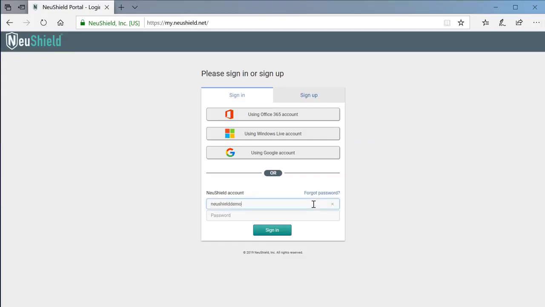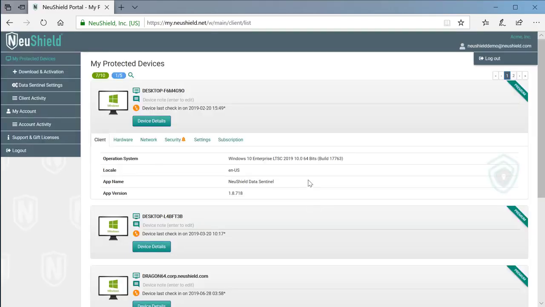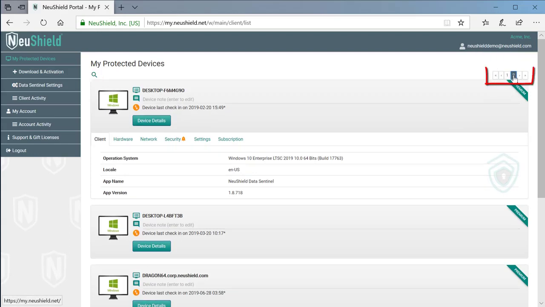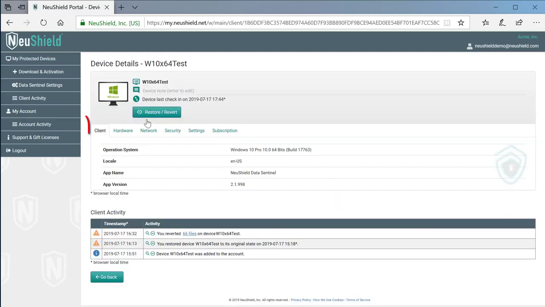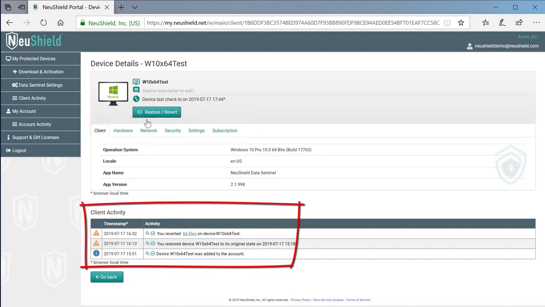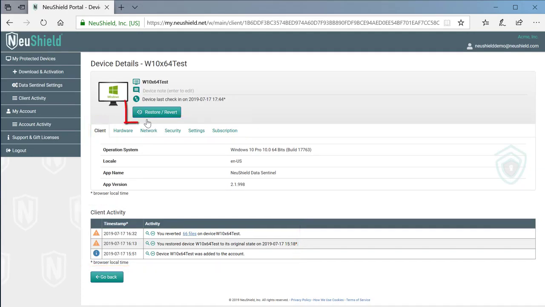We'll start out by logging on to the NewShield portal. This opens us to a list of protected devices. Our infected device is on the second page. Clicking the Device Details button shows us information about the computer's hardware, software, network, security, and activity. The Device Details page also gives us recovery options.